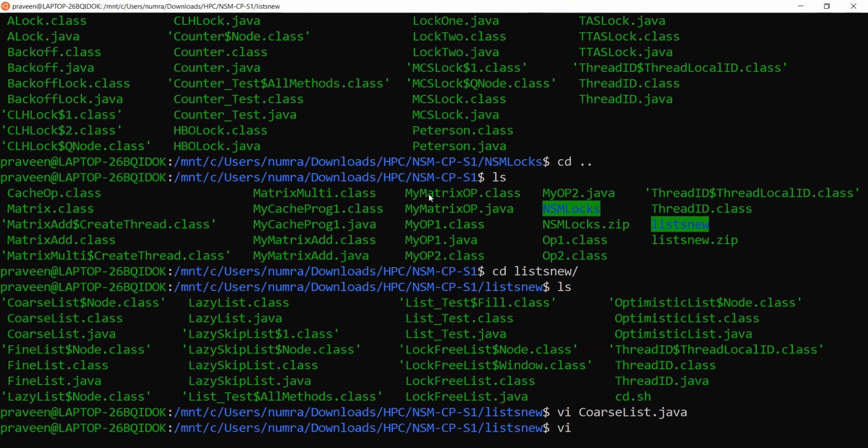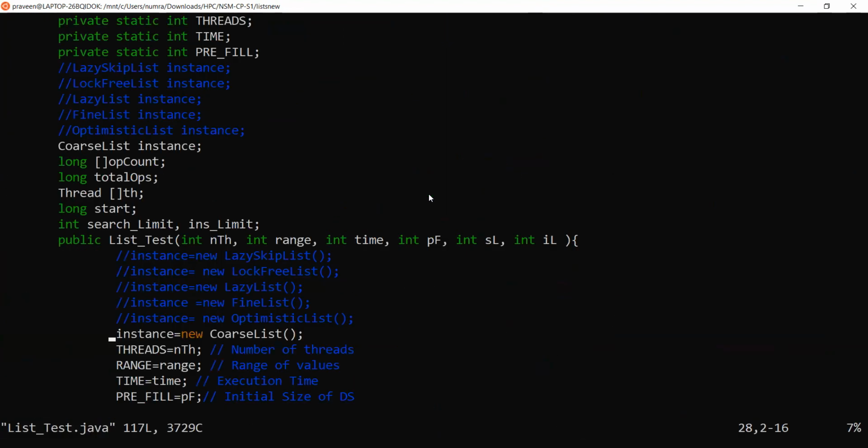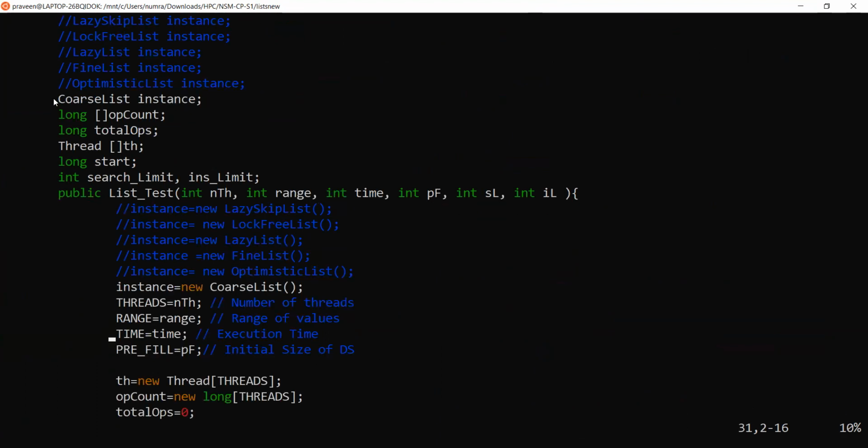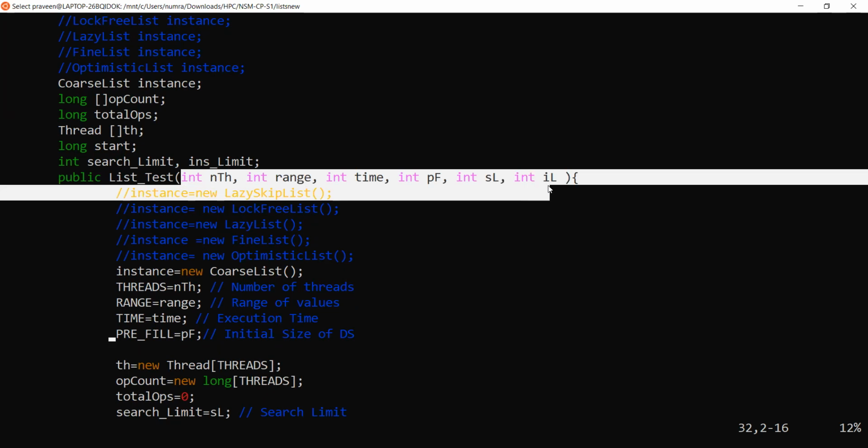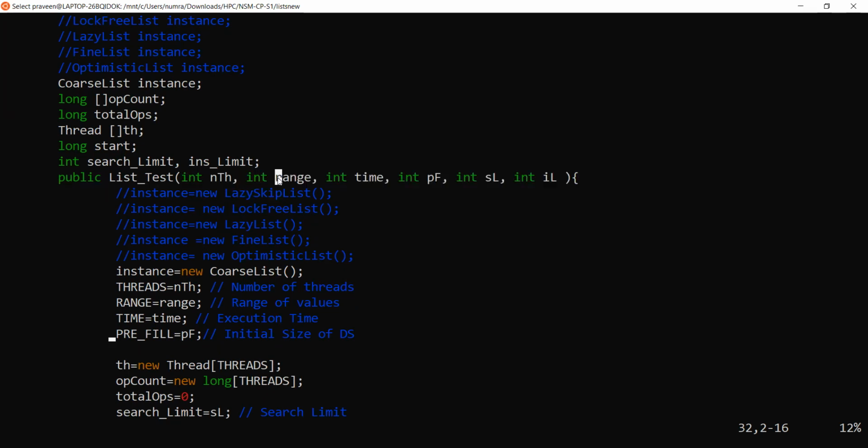Here I consider the wrapper class as ListTest.java. When you look at this ListTest, I'm considering instance as a variable of type course list. Here I considered a course list object. I'm going to check the performance of that one. Here, in the ListTest constructor, I'm passing some number of arguments, right? What are those arguments? First argument is the number of threads. Second argument is the range of values.